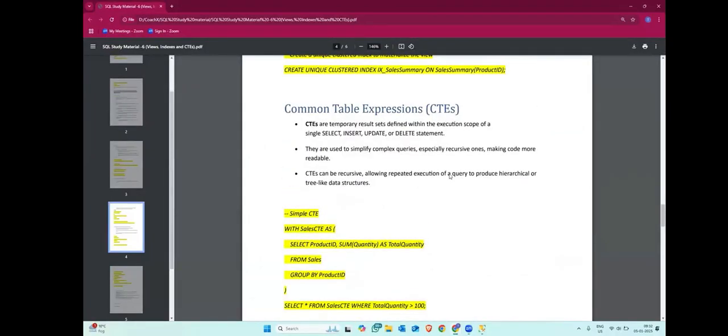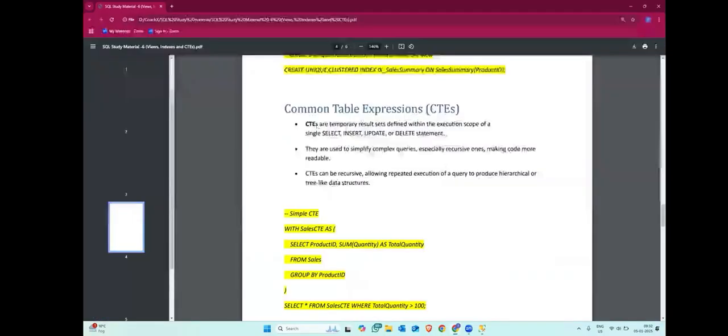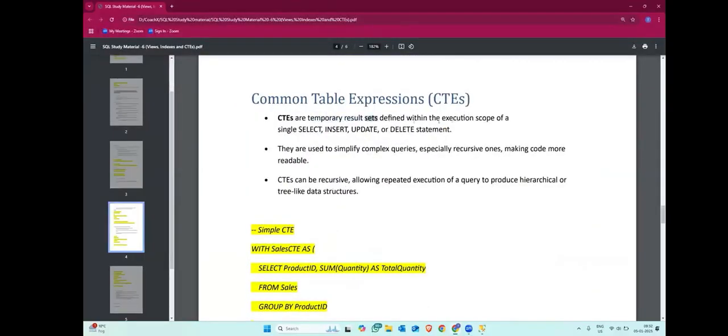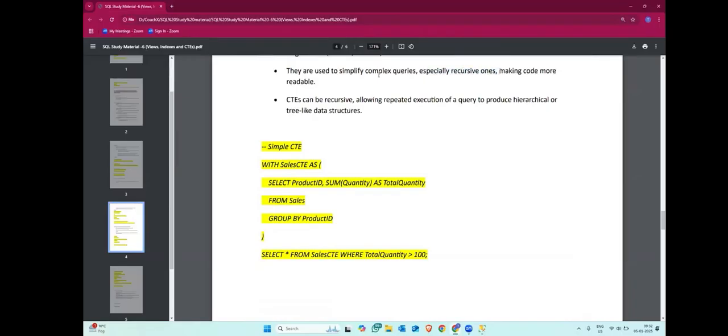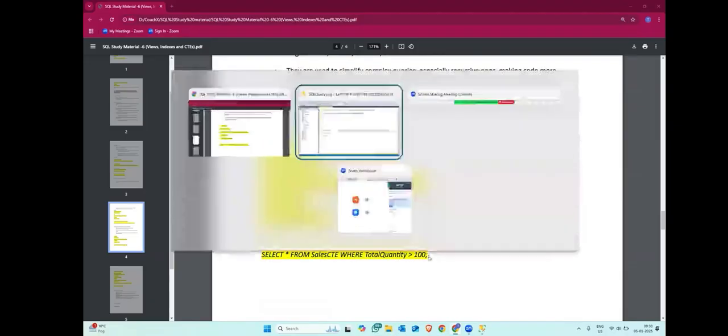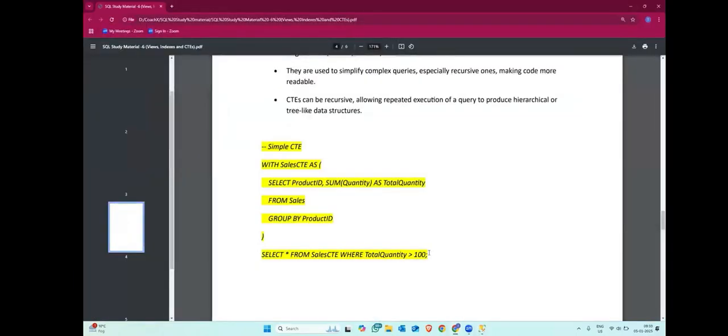Now CTE is a common table expression by definition, right? And these are temporary result sets defined within the execution scope of a single statement. And the use is just to simplify complex queries, especially recursive ones. So it is nothing but simplification of complex queries, if you ask me. So how does it work? Let us say I have to create a CTE, right?